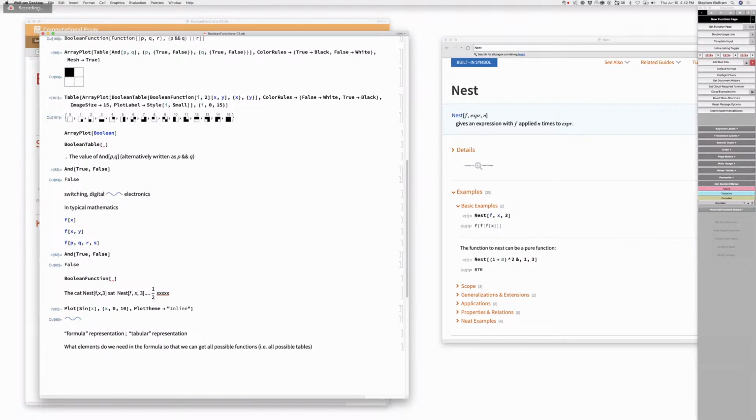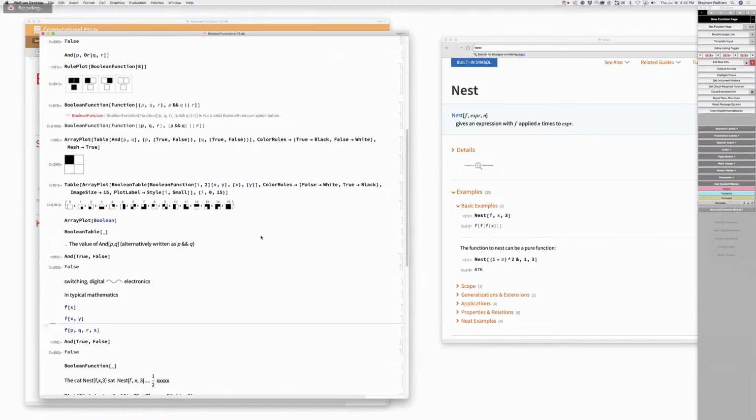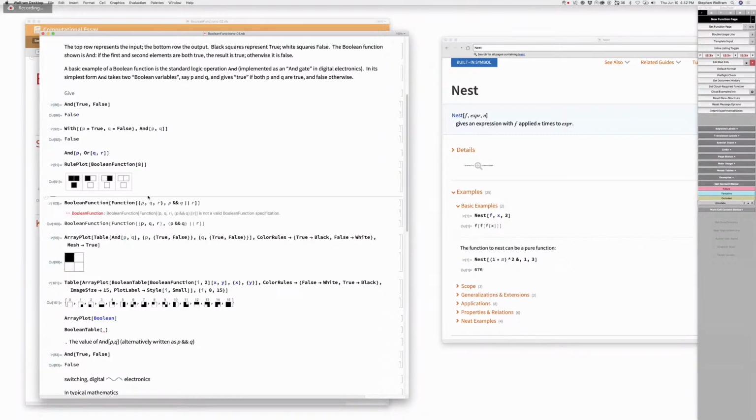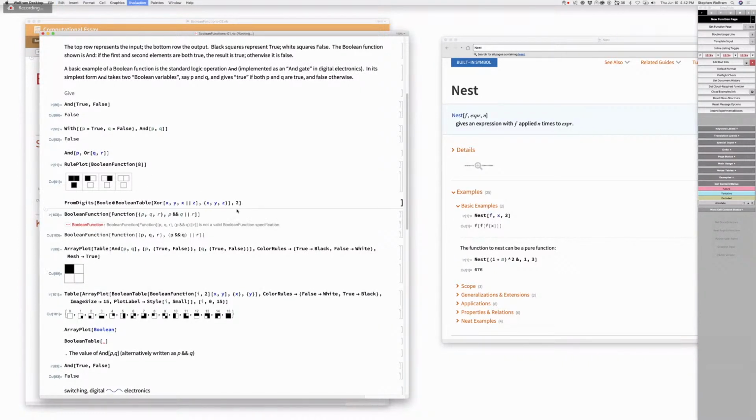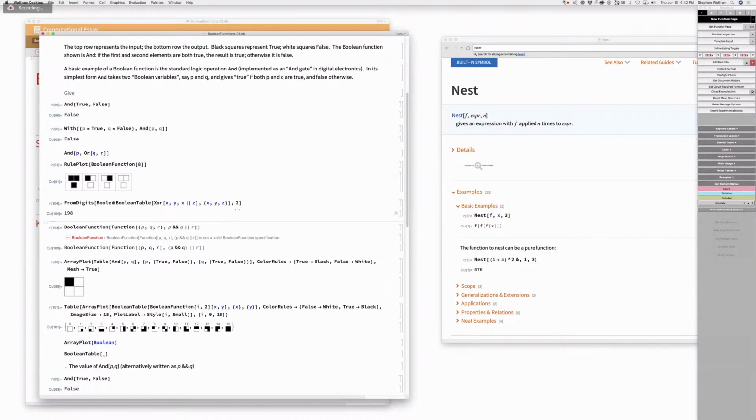There's a properties and relations thing from Boolean function that gives you that. I pasted it into chat. Okay. That gives you the number, the index. Oh, I see. That's an obvious way to do it with Boolean table. Yes, I get it.